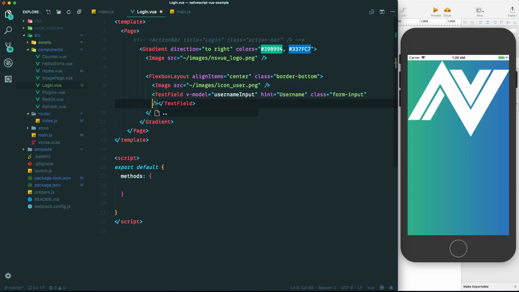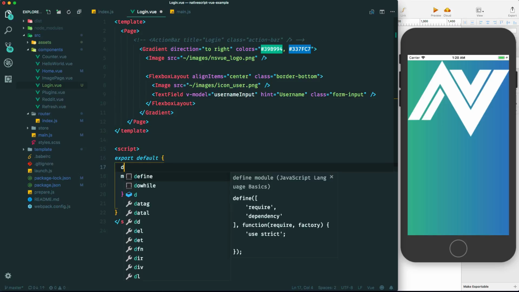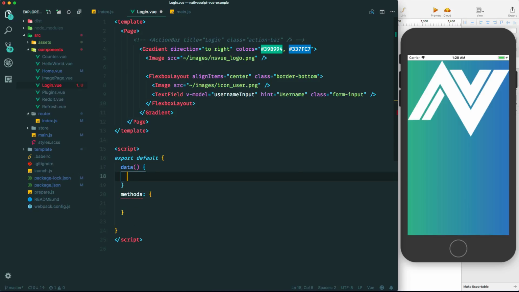And we don't need the closing tag. We just need to self-close. And that's good. Let me just put the data in here. So data returns an object, and username input is an empty string, and I'm going to put one for password as well. Password. And make sure we have a comma. Let's save and see what we have.